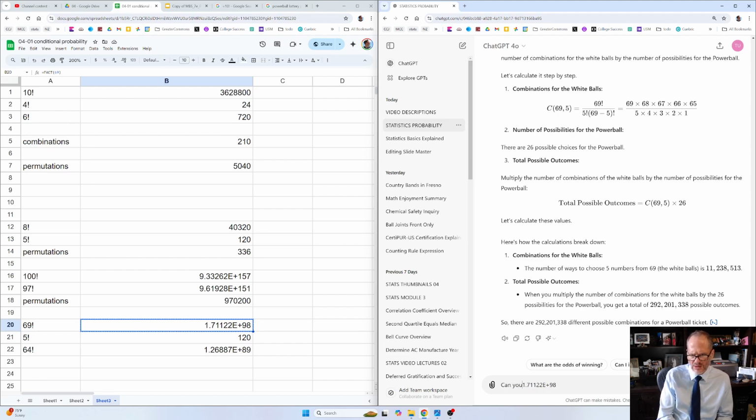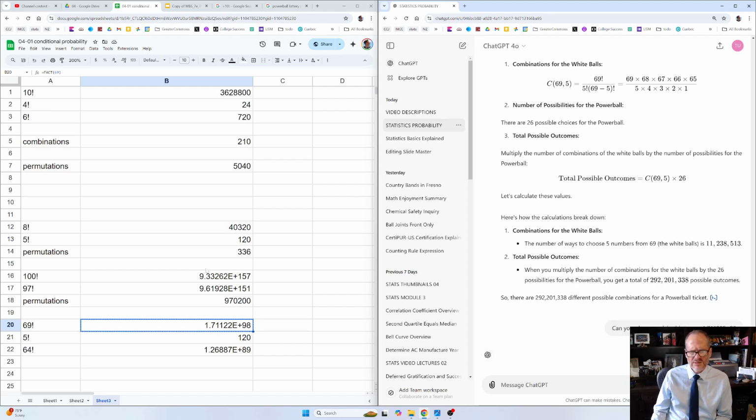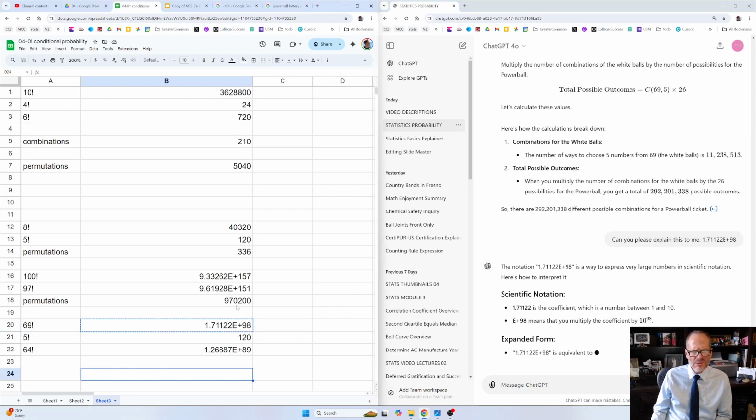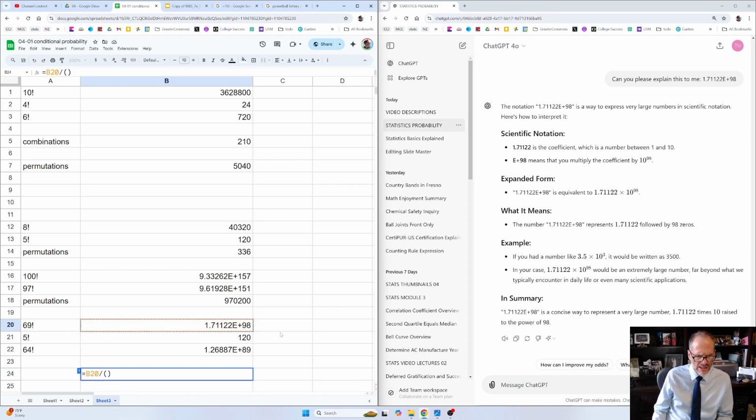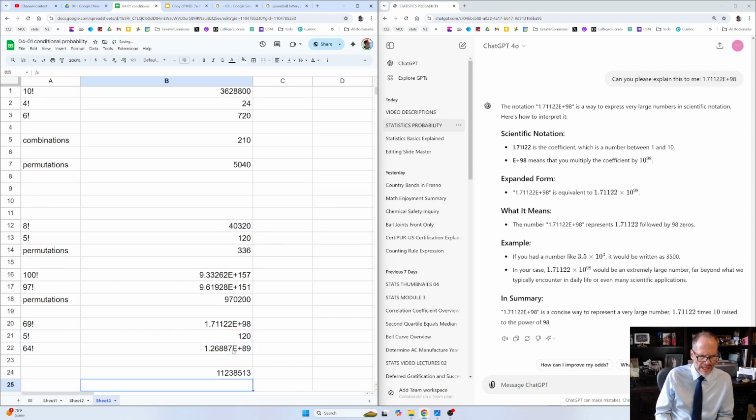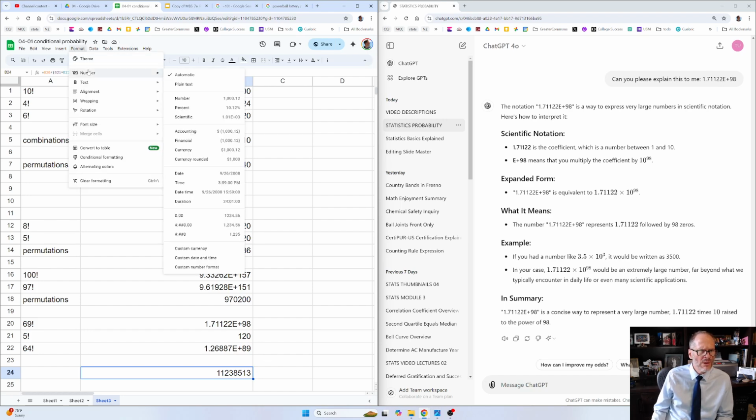Can you please explain this to me? All right, and it'll show us a little explanation of scientific notation. But while it's doing that, I'm going to do equals this divided by this times this. All right, so I messed up. Let me Control Z that. So it's going to be equal to this divided by this times this. Boom. And so we've gotten that, and if we go up to format, we can format that like a number, like this right there.